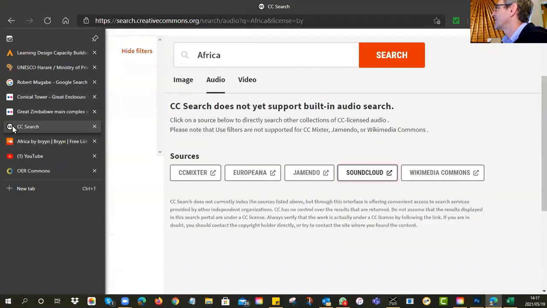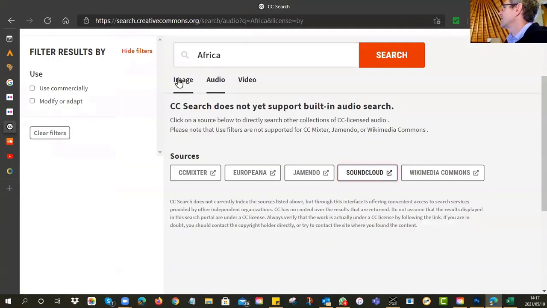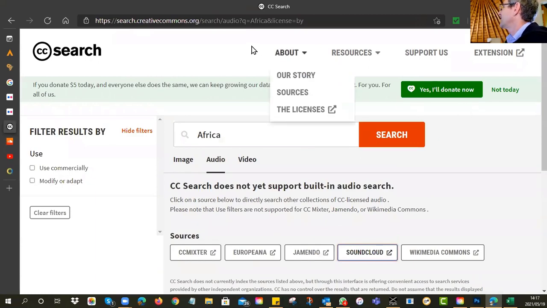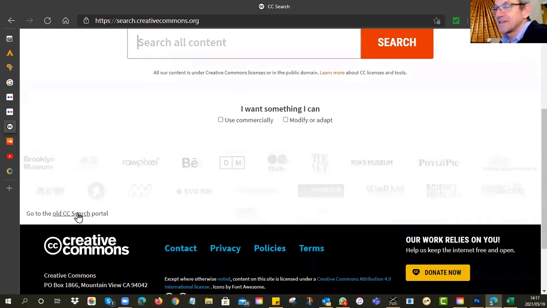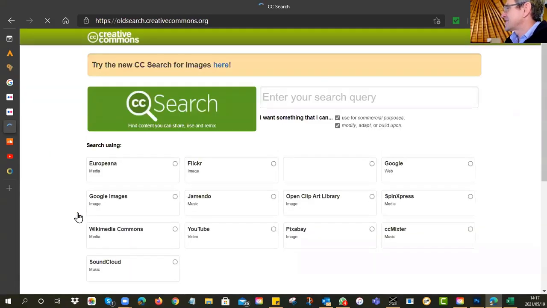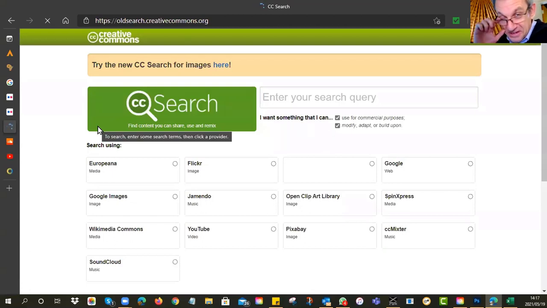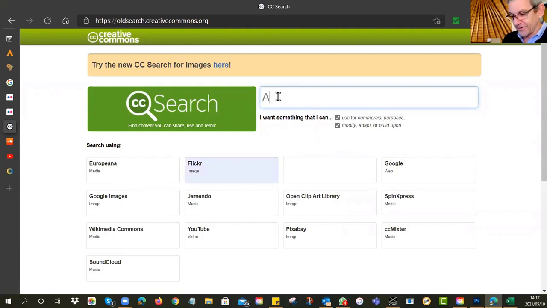Let's go back to search. To be honest, I've never done it quite that way before. So I'm going to go back to CC search, and I'm going to use my favorite old CC search. So you see down the top, the bottom left corner, there is this interface. So this one I know, the other one is mucking me around. So let me just go for Africa again. Let me choose the SoundCloud.